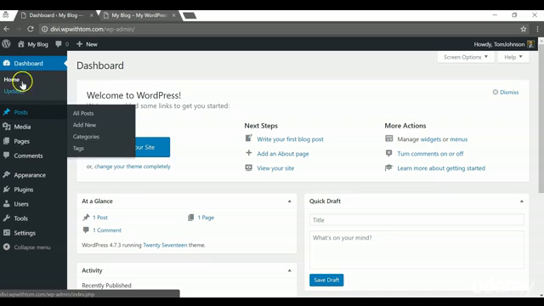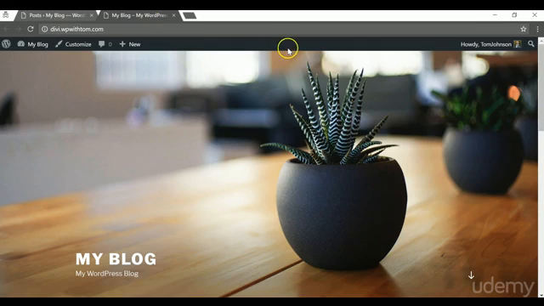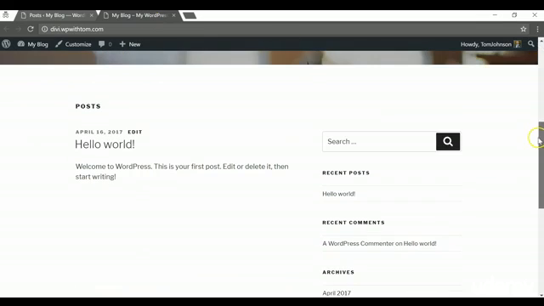So we can go to where it says Posts here on the left side and just click on Posts. And then it will show us that we have this Hello World post. And this comes automatically within WordPress. And if we actually go to the front and we scroll down a little bit, we can see where it says Hello World. And that's where our posts show up within this default theme.